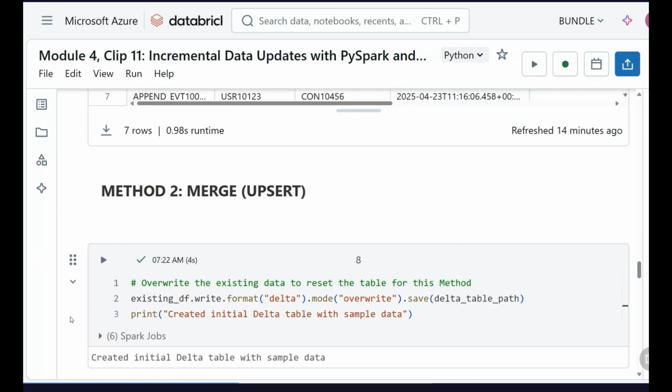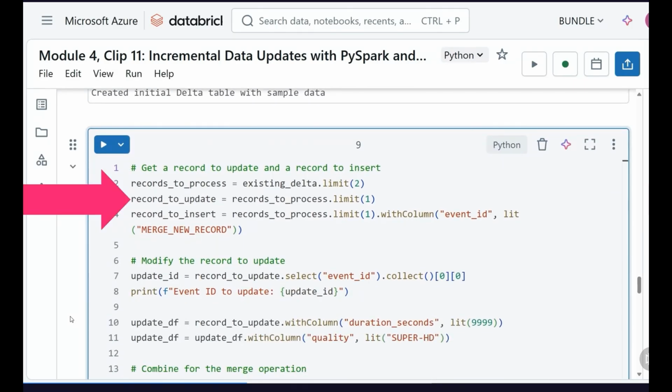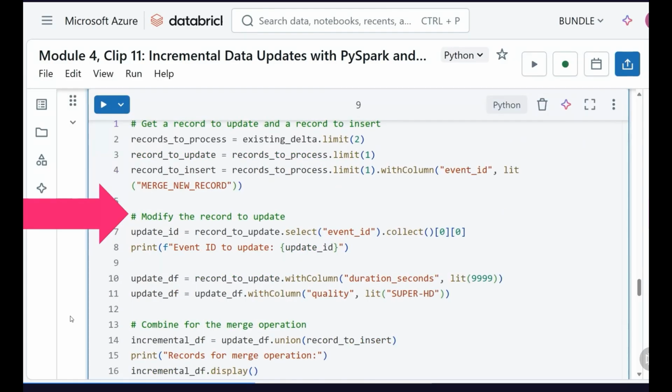So moving on to the next cell, we can talk about what the merge approach looks like. You can see here, we start by getting a record to update, and we also get a record to insert. For the update section, what we're doing here is modifying 2 columns, the duration section as well as the quality section. So when we run this, we're going to be looking to see that those have been correctly updated. And for the merge operation, we're going to have a new record, clearly stated as a new record called merge new record in the event ID section. So those are the changes that make up this upsert in this merge operation.